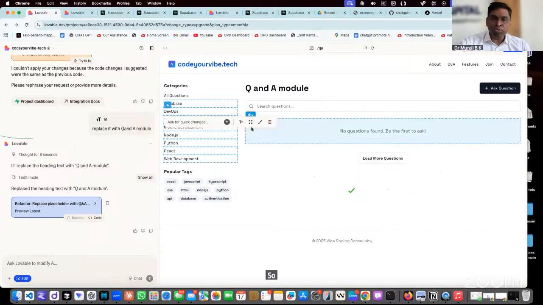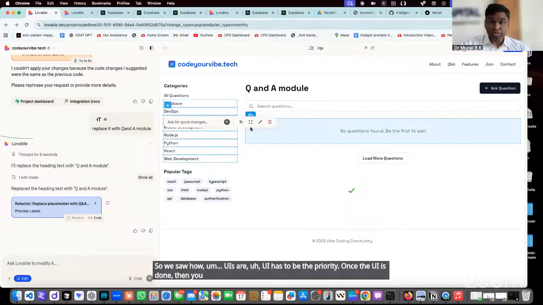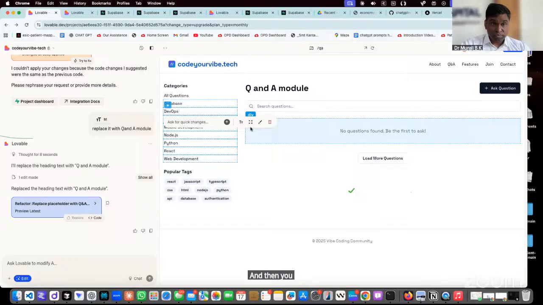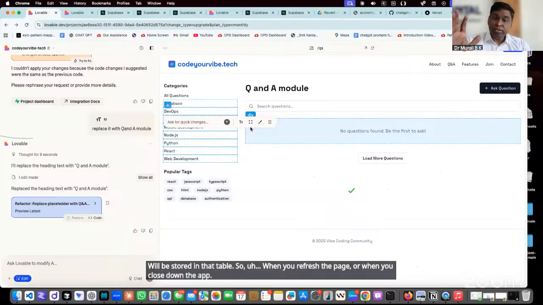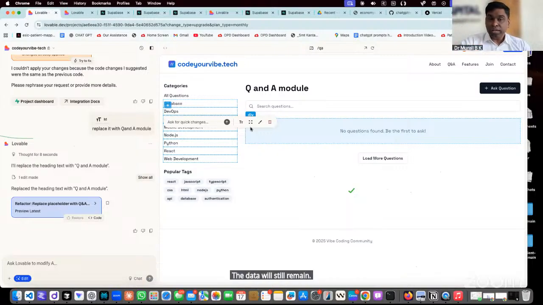So we saw how UI has to be the priority. Once the UI is done, then you go to Supabase and you build those tables, and all this data, the question answers, will be stored in that table. So when you refresh the page or close down the app, the data will still remain. That is why your database is so important.